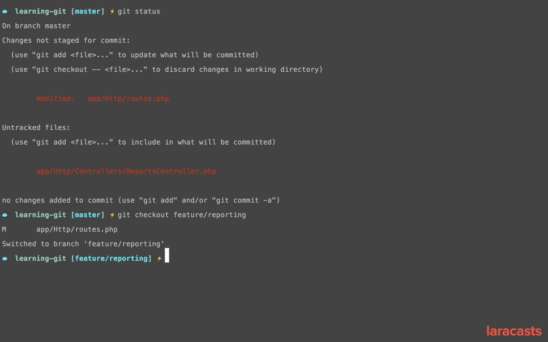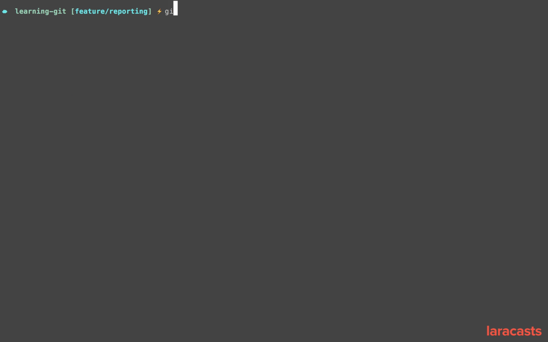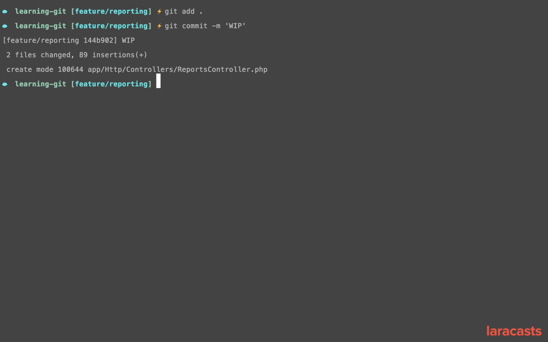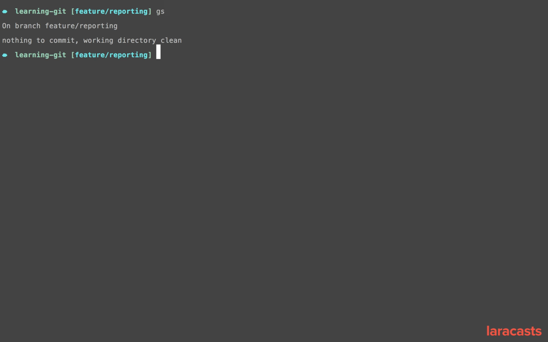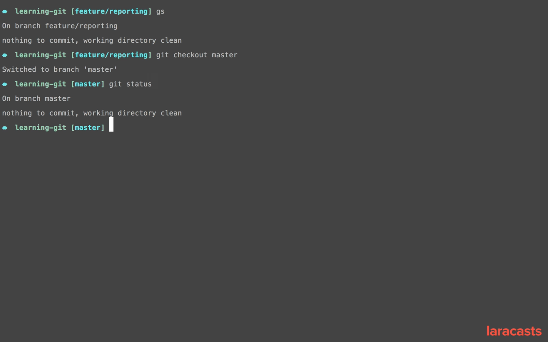A lot of people do these basic work in progress commits, where it's sort of like a temporary save. And then when you want to get back to work, you just reset back to that current commit. And that works just fine when you're only working locally, you haven't pushed this up to production. So that's an option, and it would look something like this. Add the files, git commit with a message of work in progress, do a git status, that's clean. And if we check out our master branch and do a git status, that one is clean as well.